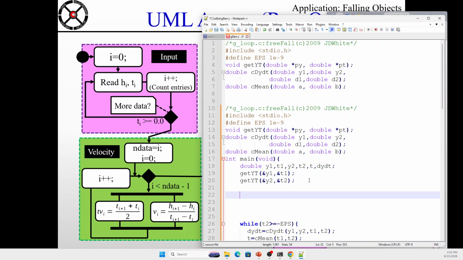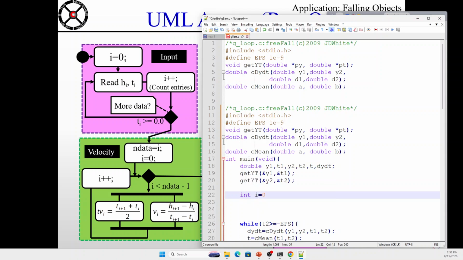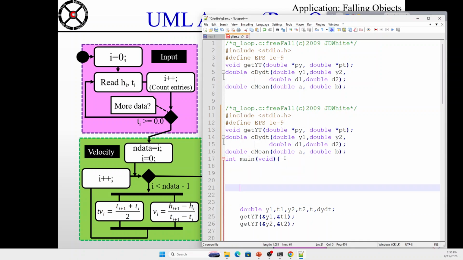So you can see here, first of all, I need an integer i equals 0, following the UML. Next thing to do is to read H and T. So I'll grab one of these. Maybe I'll just throw everything down at the top. I'm not going to erase it yet. Okay, that's our first step.